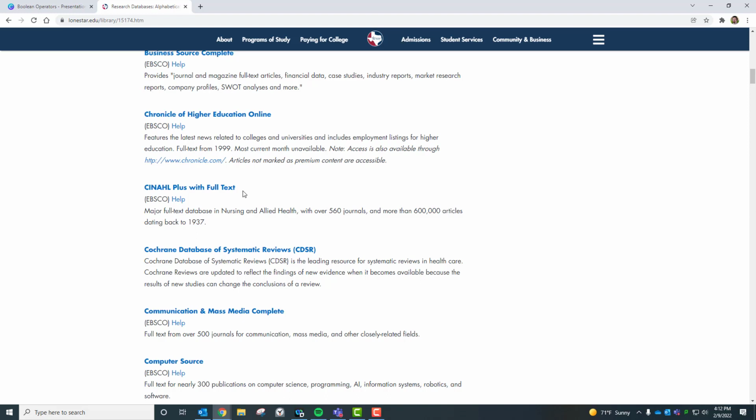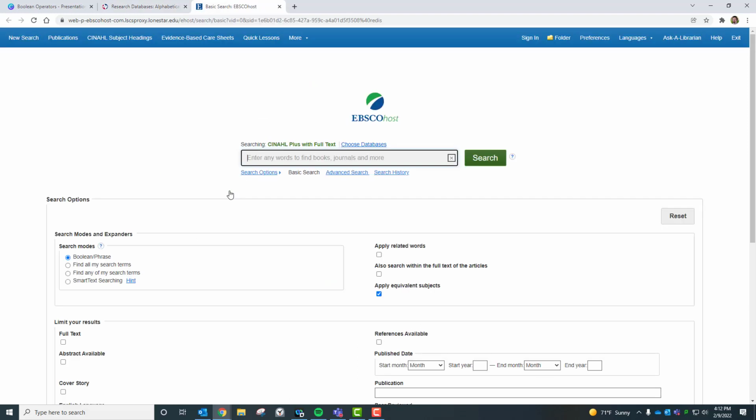We are going to conduct a search in CINAHL. You will see here on the main page that the name of the database is located above the basic search bar. The publisher of the database, EBSCO, is displayed front and center in the company logo. Many users are confused by this when creating citations, assuming that EBSCO is the title of the database, when in fact there are many databases published by this company.